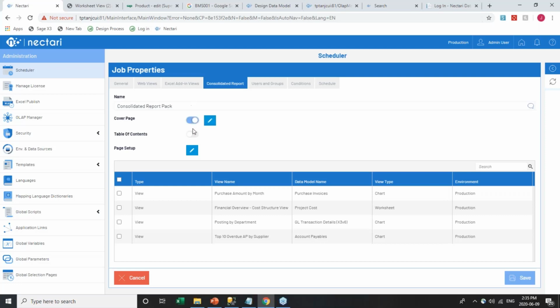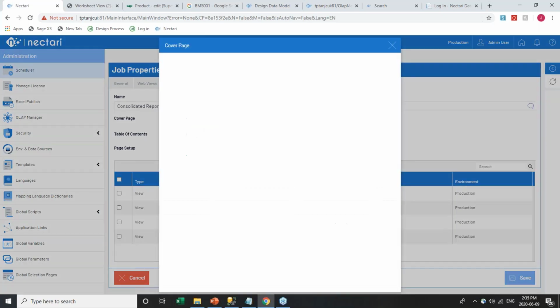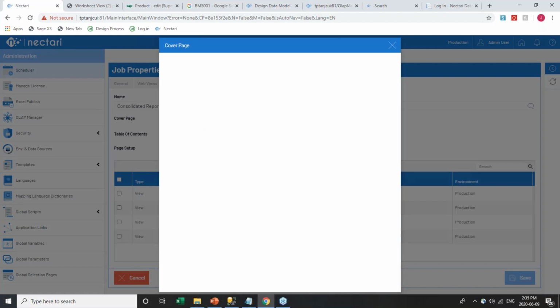I can then add a cover page to add like a logo, a title page, play around with the title, add some global variables inside of here to make it a little bit more dynamic. I'll just let this load really quickly.